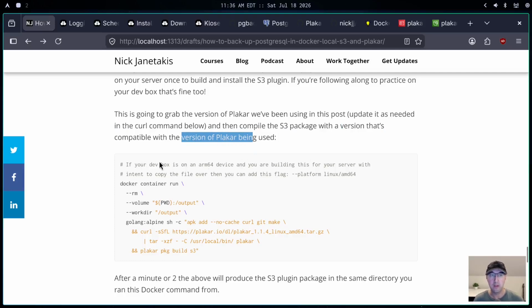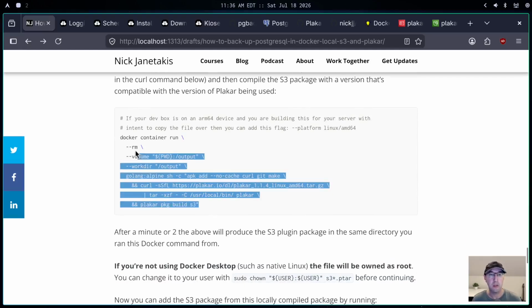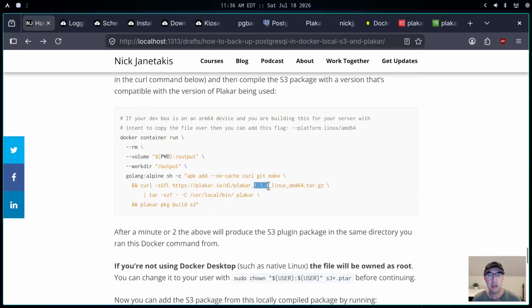I do mention here too, if you are running this on an ARM64 device, maybe like a MacBook M4, M5, whatever it happens to be, then feel free to add this flag here to ensure it gets outputted for Linux AMD64. Because ultimately we are running this in a container and it will be moved over to, let's say, a Linux server, right? So in this case, we can copy paste this. Again, modify this as needed.